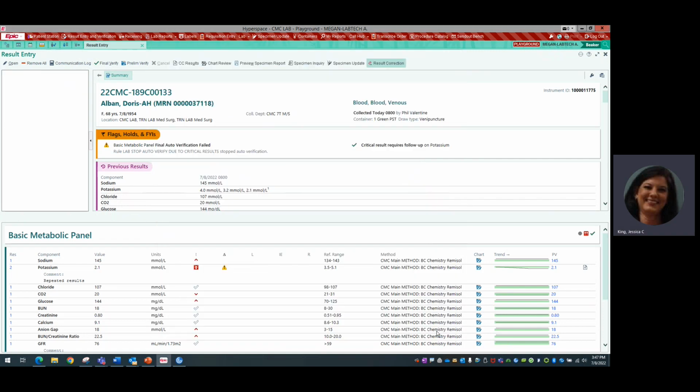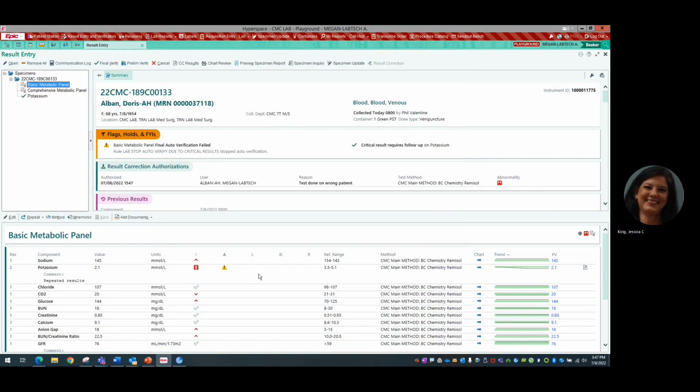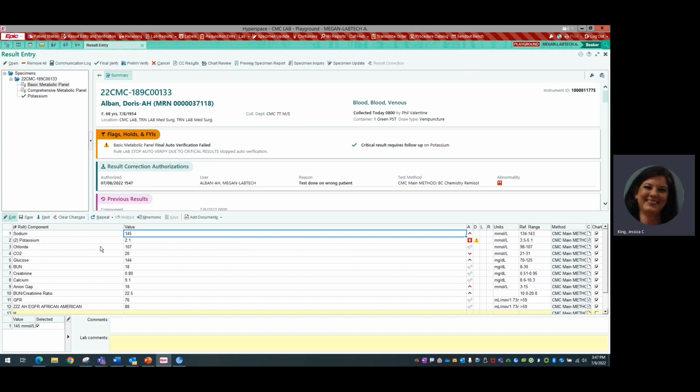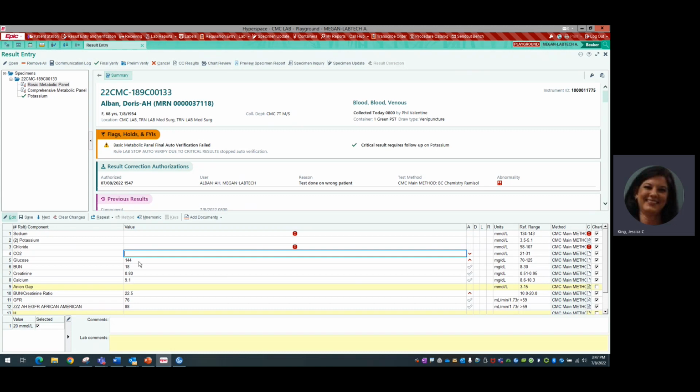And confirm that correction. That opens up this main tool, this activity toolbar in the middle of my screen, and I can click back on edit. Now, unfortunately, if you do have a test that you need to take out all the results, it was done on the wrong patient, you're just going to backspace out of all that, take those results out.